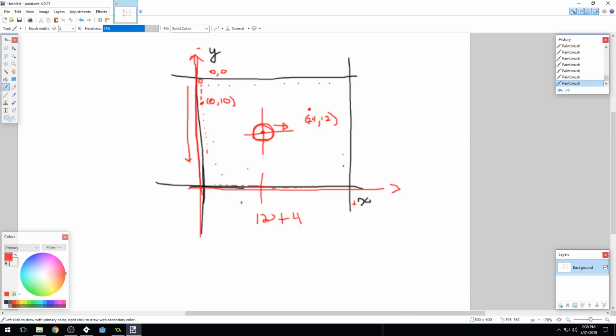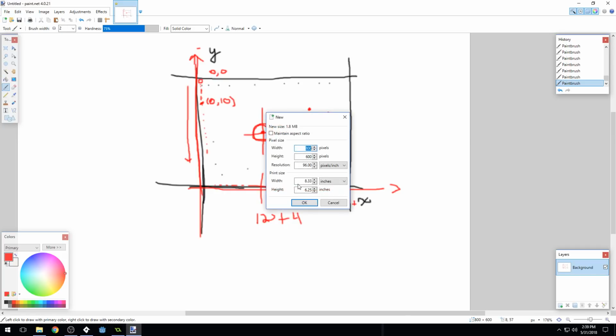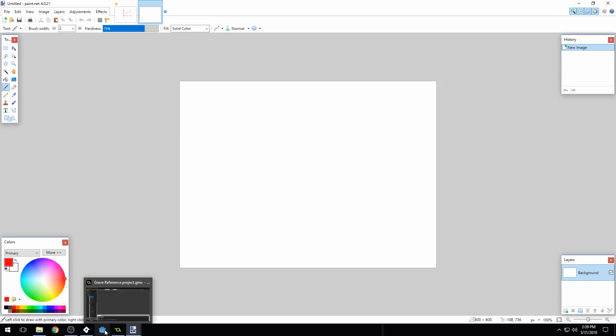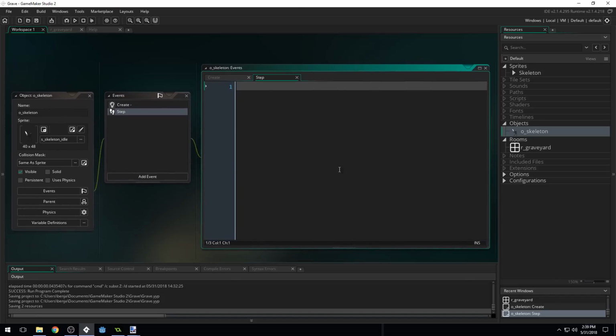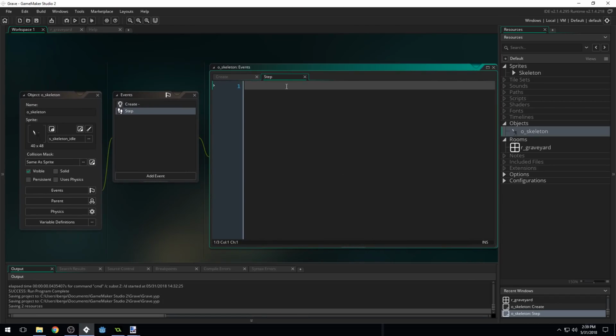So let's create a new thing here just in case I need it later. And then we'll come back and we will add to our character's X position. The way you can do this is you can say x, which means our current x position, equals x, so our current x position again, plus 4. So this means take our current x position and set it equal to our current x position plus 4.